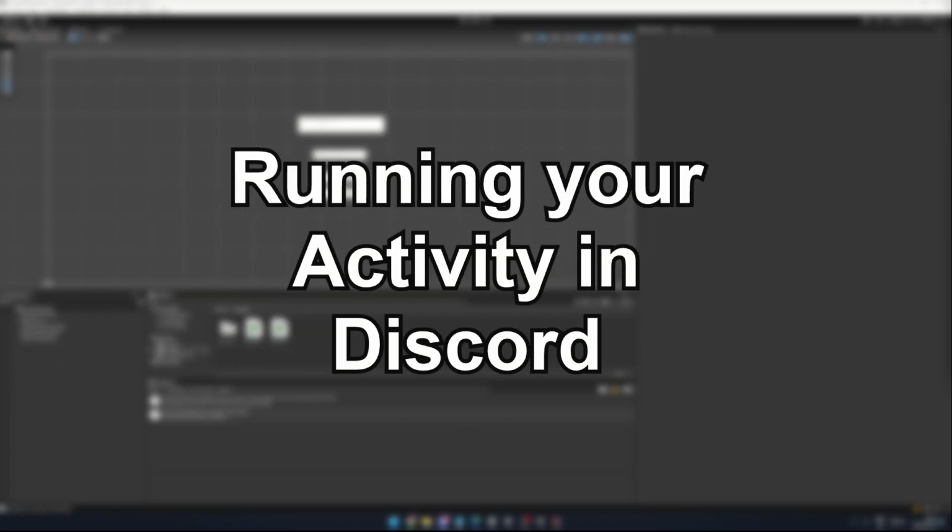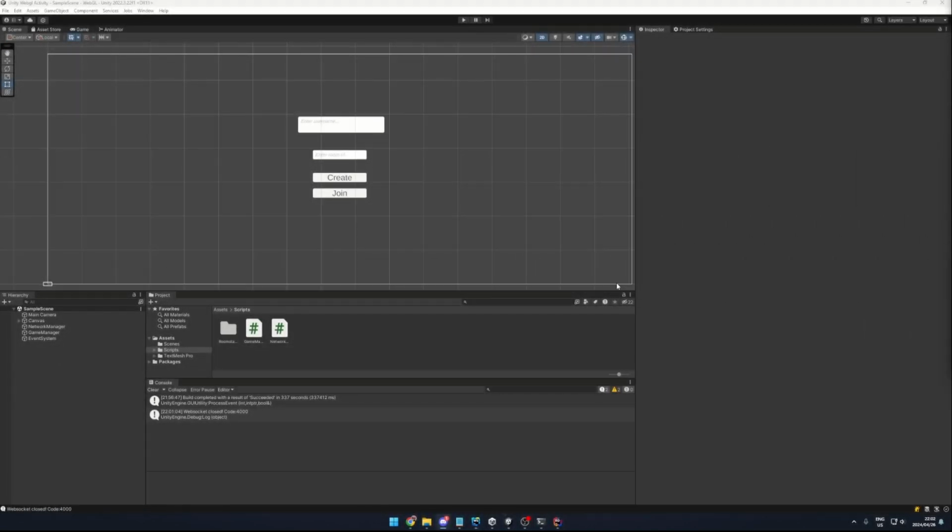So with that, that is the basic setup to get Unity clients connecting to the Colyseus server and having create and join room functionality for your game. So moving on to making this an actual Discord activity, we will have to do a few more steps on top of what we've just done to get this all working in Discord.